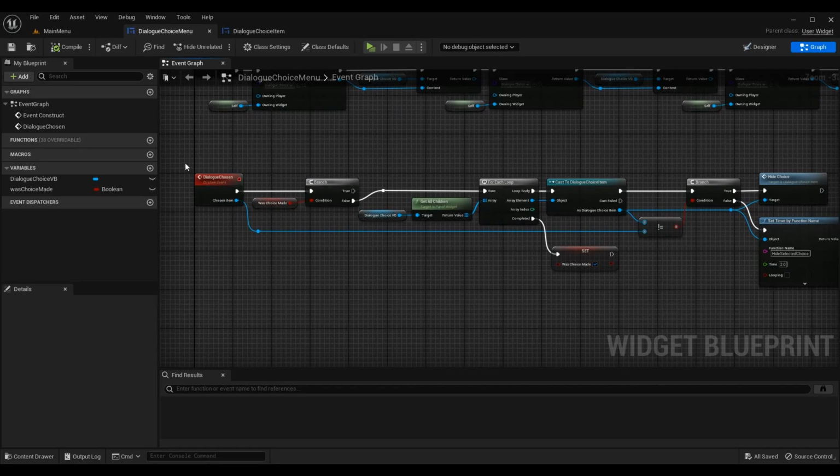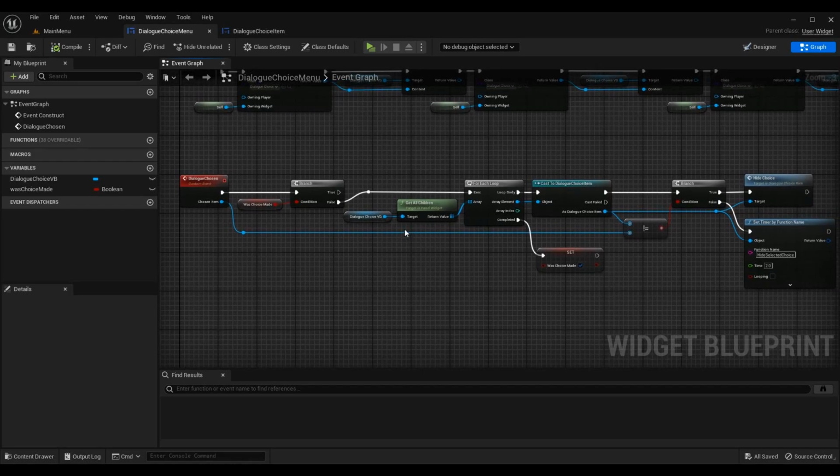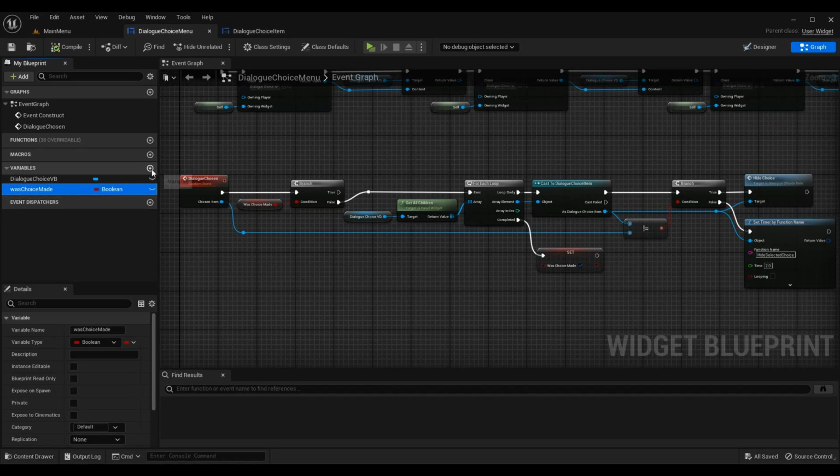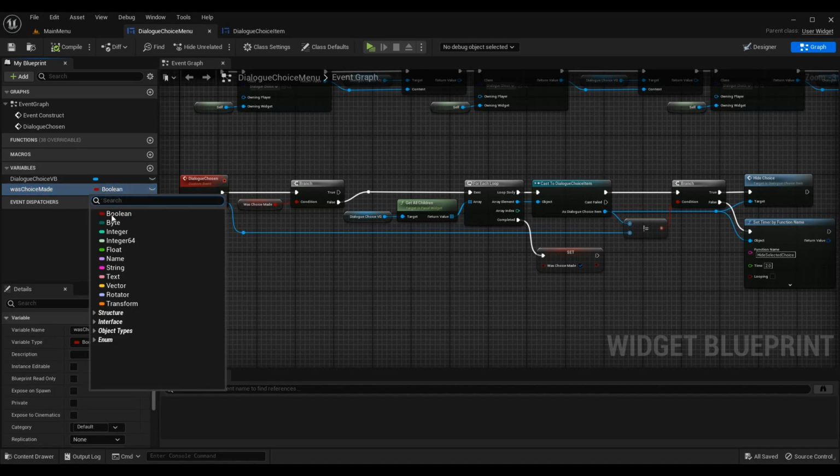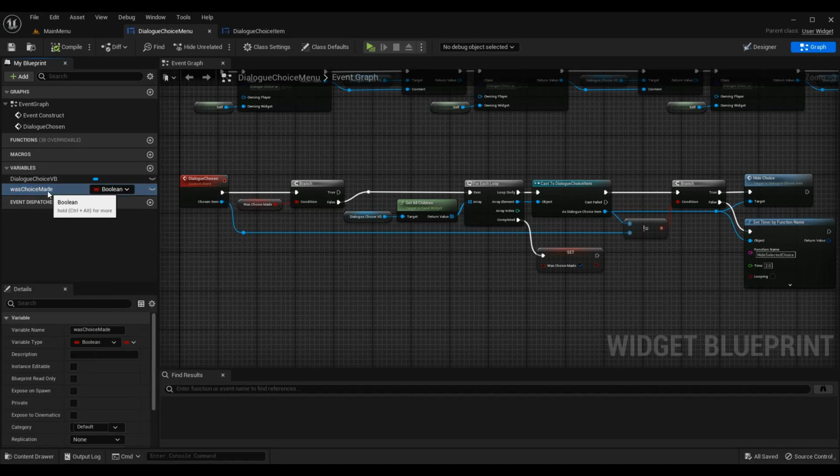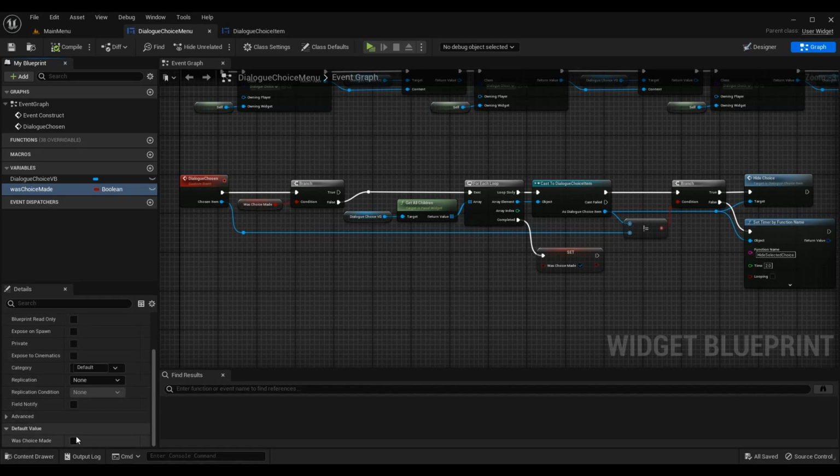I want to look down at our dialogue chosen event. So this is what happens when we select a dialogue choice. We're going to update this logic today, and one of the main things we need is this new boolean, was choice made. So add a new variable. This is specific to each dialogue choice menu. This determines if the player has made a choice. So if they've selected a piece of dialogue or an option in this menu, this will be true, otherwise it will be false. So add a new variable. It is of type boolean. I called it was choice made, and its default value is false.